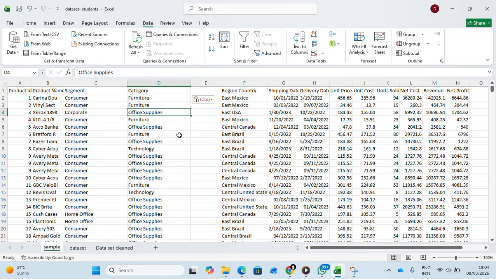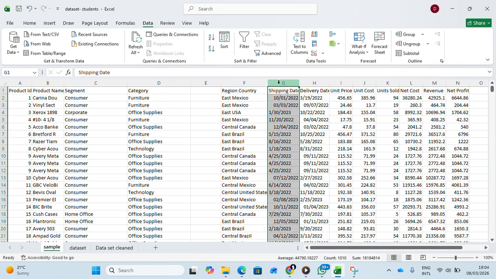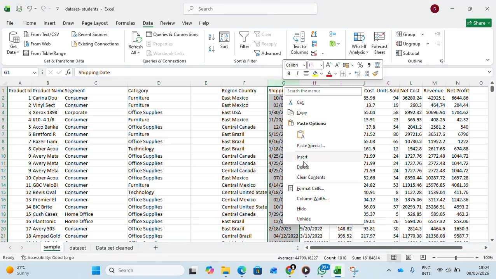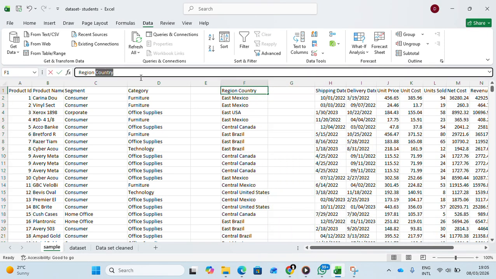But remember, this also happens in another column F, which has region and country. What's different from this column is that it doesn't have a semicolon, but it has a space. So wherever we have a space, it should create another column, the column of country. We shall first create the column here. Just press on G and press insert. Then we shall rename this as country.